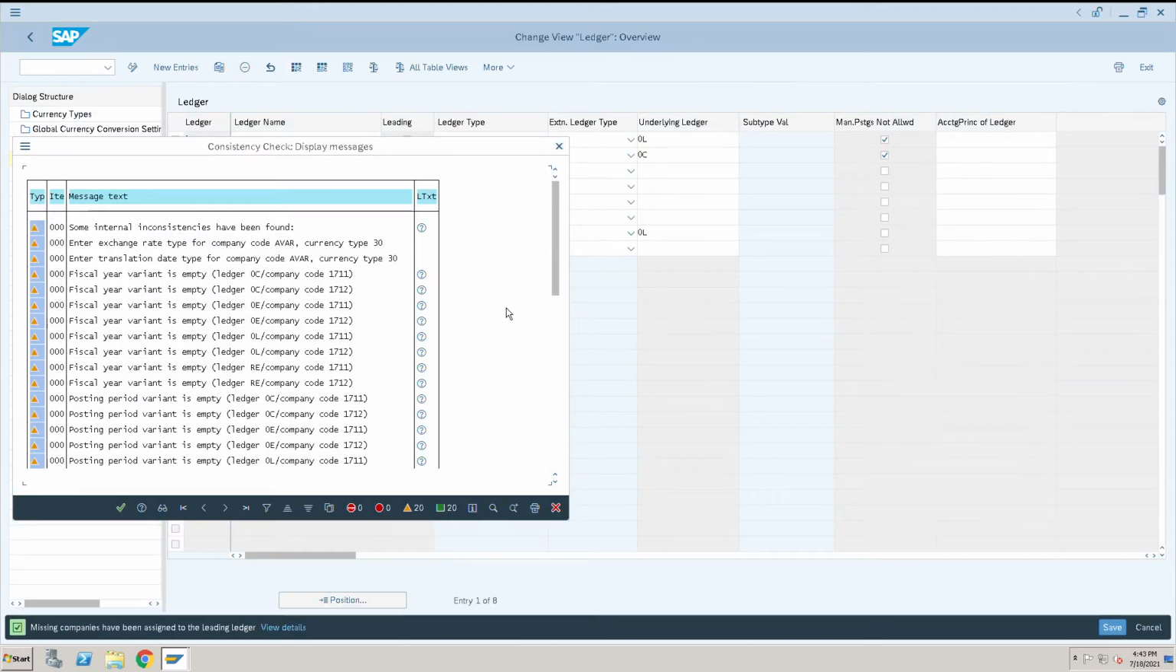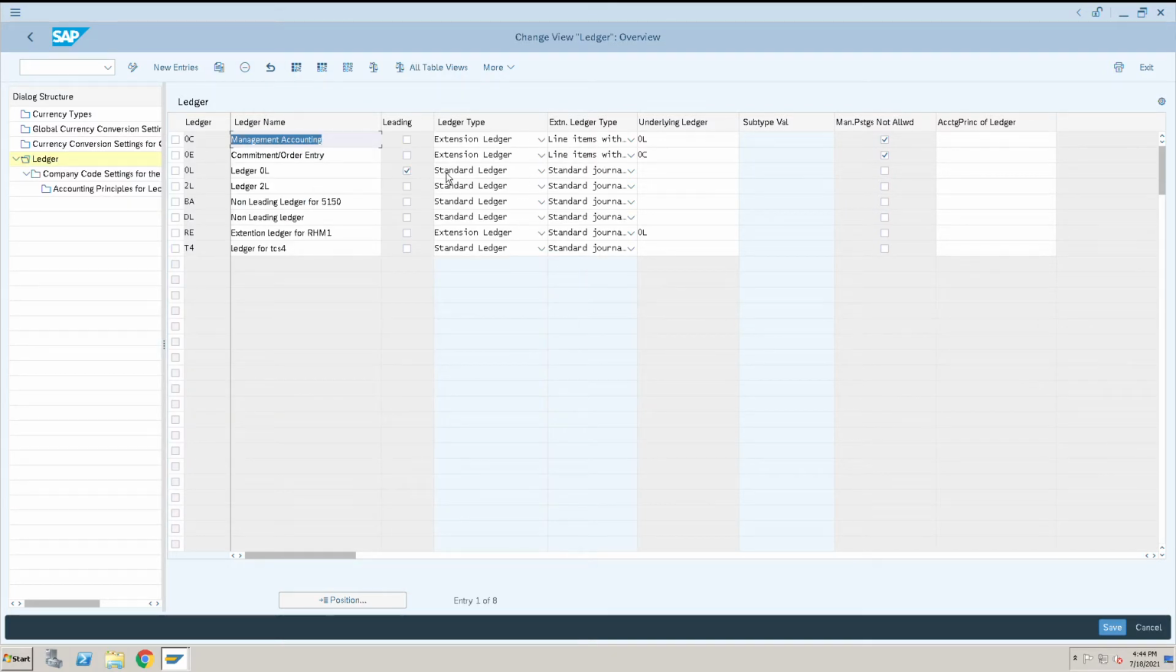So these are the warning messages. As this is a dummy system, you will find many warning messages for other company codes. In a real scenario, you will not find these. Ignore these messages. And from looking at this, we will come to know that 0L is the leading ledger.